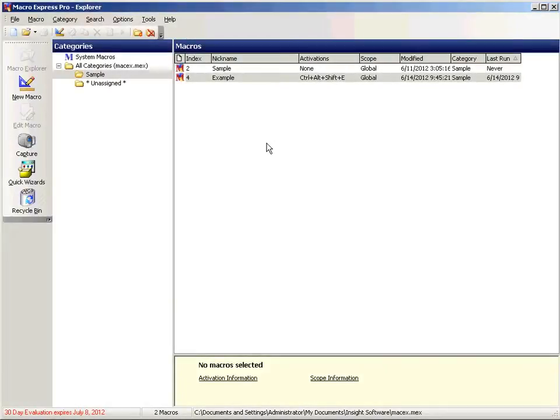In this tutorial I'm going to show you an example macro. I'm going to show you how it runs and what it does, and then I'm going to go through each of the commands and describe what's going on. Now if you've watched my previous tutorials on the program and the commands of Macro Express Pro, this should be relatively familiar ground.